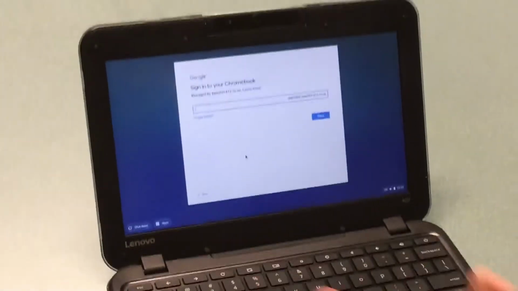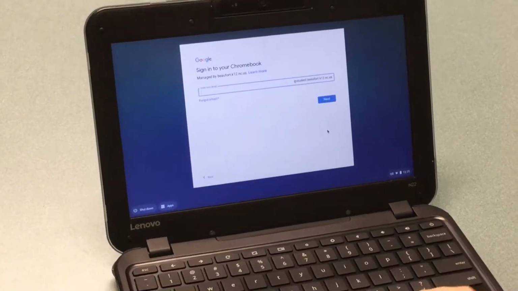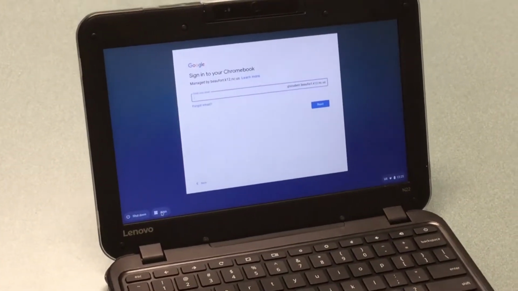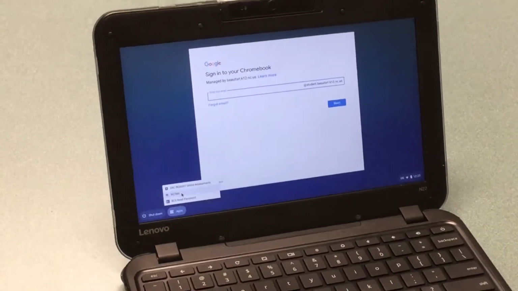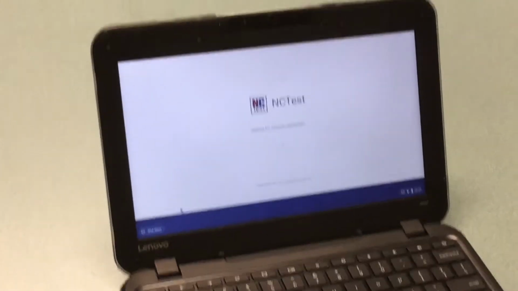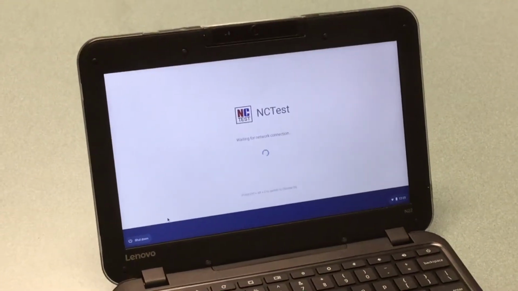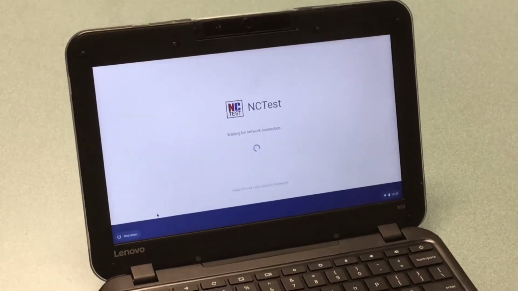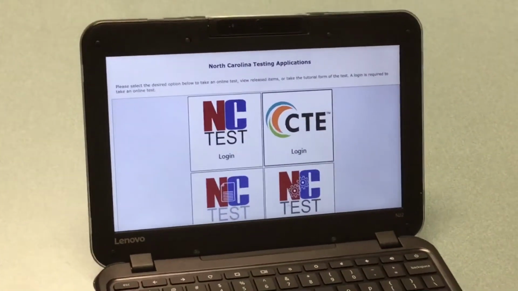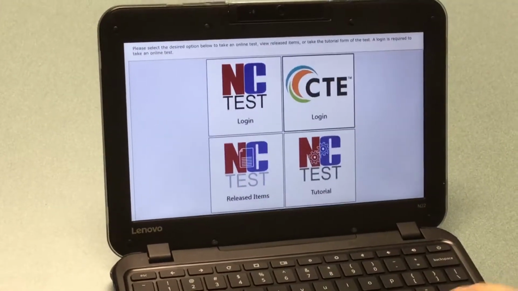So to log into the student tutorial, you just open the Chromebooks, they'll power on. You click on the apps button once. You click on Nctest once. And once that screen has fully loaded, you will click on the bottom right square with the gears, which is the tutorial.